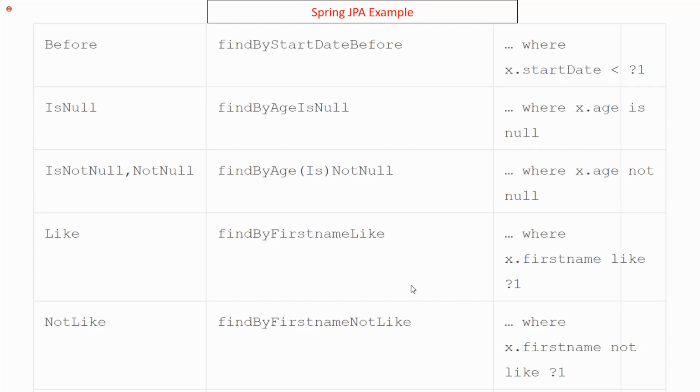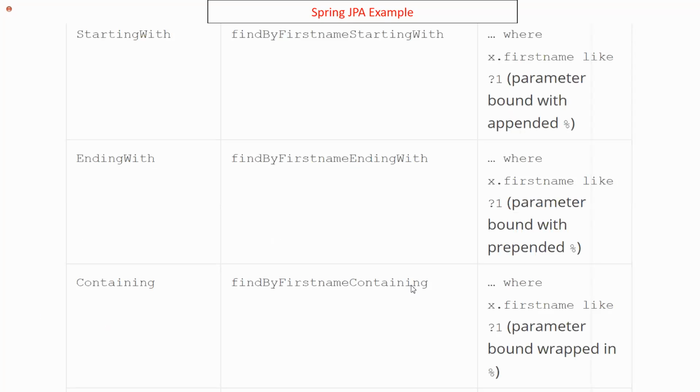Not like, same quite opposite to that. If you know that starting with, ending with, containing. If your name starts with, or if you're ending with, if you know that it's always starts with, you can use starting with. If you know that the search keyword is ending with, you can use that. If you don't know anywhere else, it is containing.